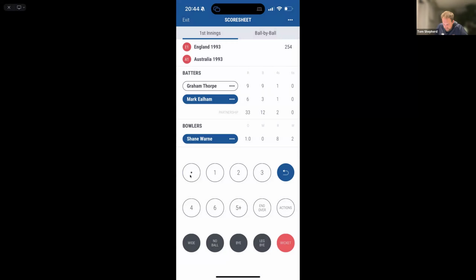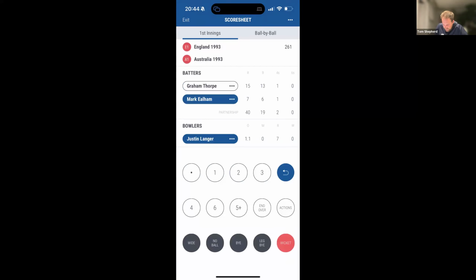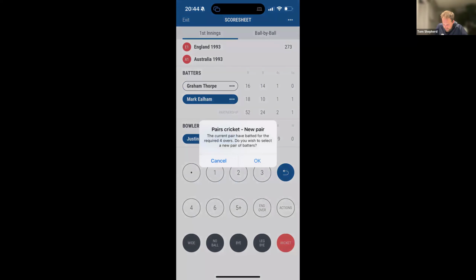Okay, so let's get back out of here. Shane Warne is on to Mark Elam. Mark Elam played for Kent. He's got a surprising bit of pace, if I recall. And we knew that I think Justin Langer might have another over left. Yes, he does. Let's just quickly get through these overs. It's quite a good partnership here from Thorpe and Elam. And that's the end of their pair.